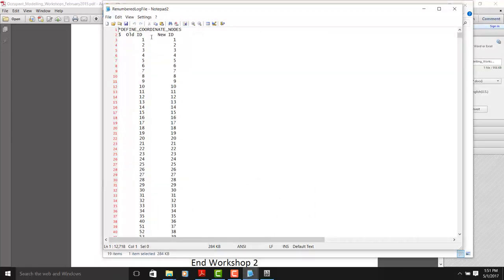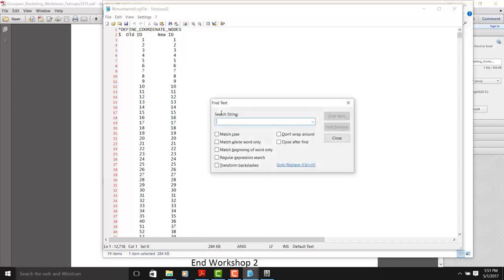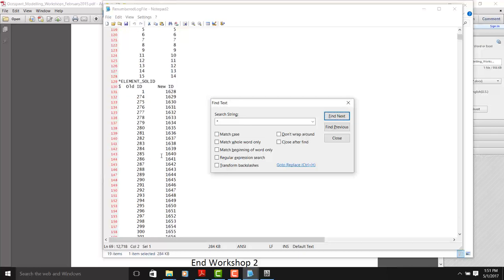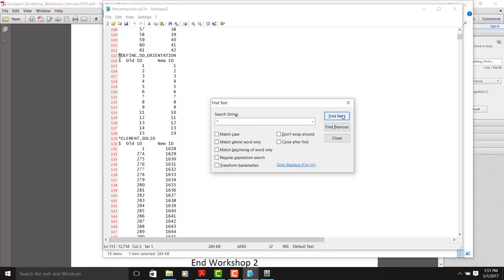The log file gave you the old IDs and the new IDs. And this is for defined coordinates. That is the first thing it listed. Now let's press Control Find for another string like star. Okay, find next. Define curve here: old ID, new ID. In this case, it didn't have to do much, I think. But anyway, towards the end, 59 became 40, 60 became 41. And for element solids, one new ID is 1628, 274 is 1629. It actually made it higher. DYNA could handle those IDs, but somehow LSP post, while renumbering, found that it cannot do it. So it renumbered that way, and all these old IDs and new IDs are there.